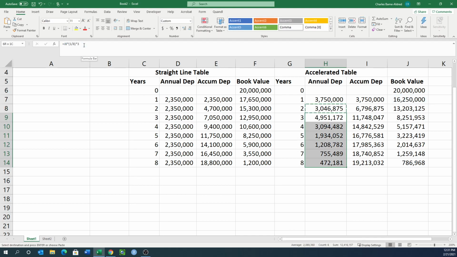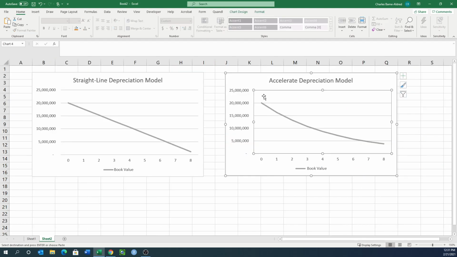Copy that down. You can see that we're really far away from the residual value when we're looking at 1.5 times. And then if we look at our chart, you can see that it's not as steep of a slope, and we've got a lot of residual value left over.